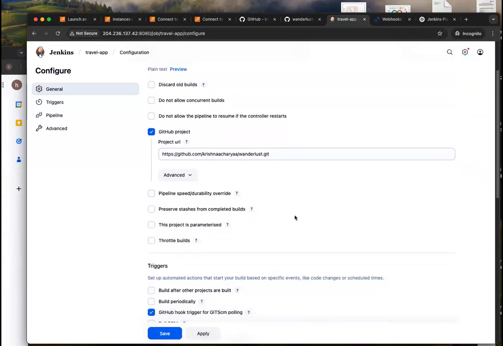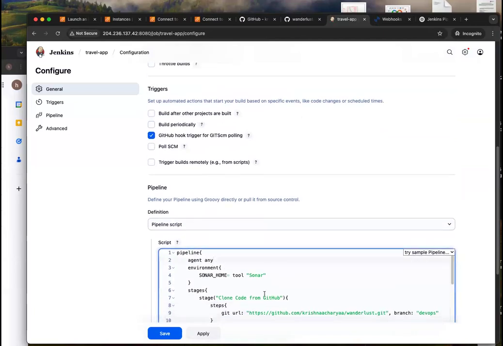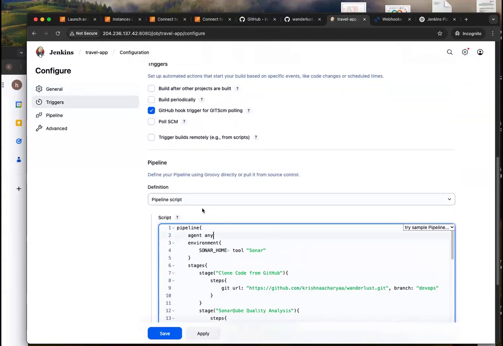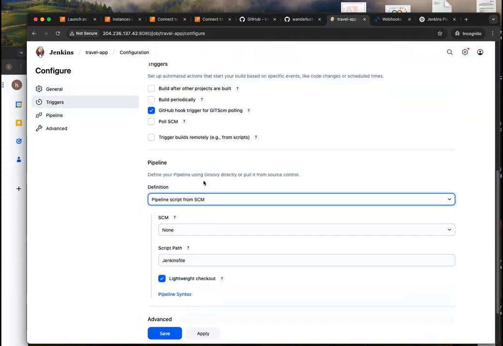And scroll down. GitHub trigger. So I'm mentioning that whenever a change happens on GitHub, I want the changes to happen simultaneously on my Jenkins server. And look at this script. I can write the pipeline script here, or we have another option, script from SCM. So I can also select this from SCM.